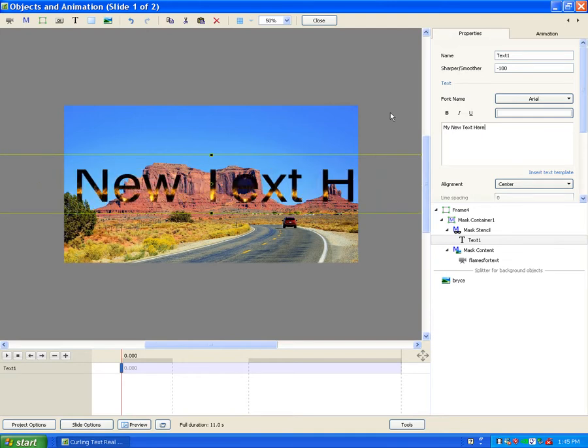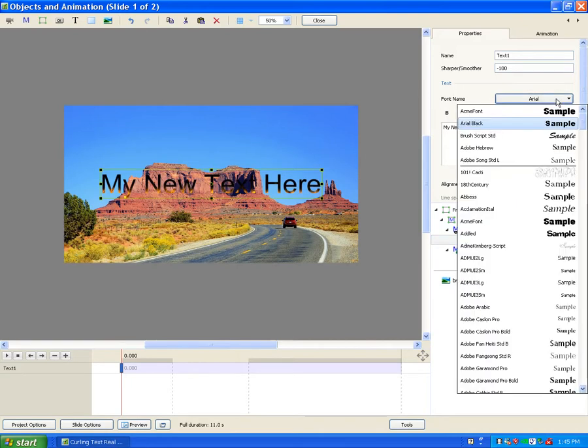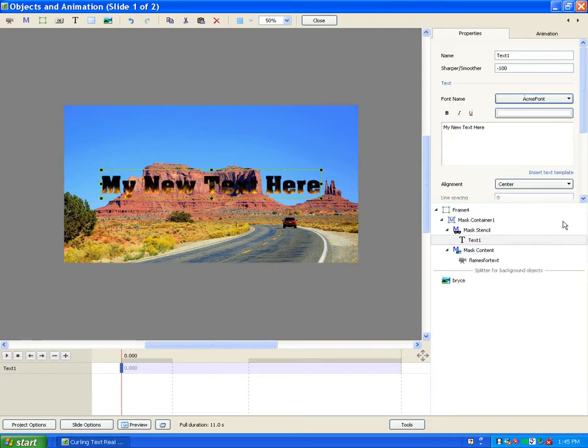Here, and then size it and choose a font that's wide and broad. I'm going to take Acme font, that's good.